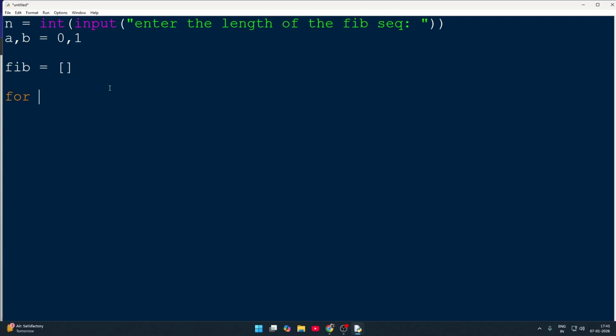Then for i in range function we have to use here of n, the value which we have given here, till that time this for loop will run. fib.append, append is a list method which will add those values to the list. fib.append(a), then a's value and b's value will be swapped by this method. a, b = b, a plus b. Yes, the a plus b value will be given to b and b value will be given to a for the next iteration. Then we just have to print fib.